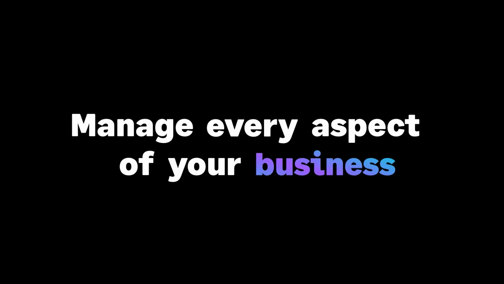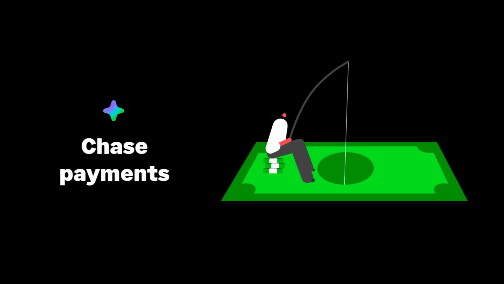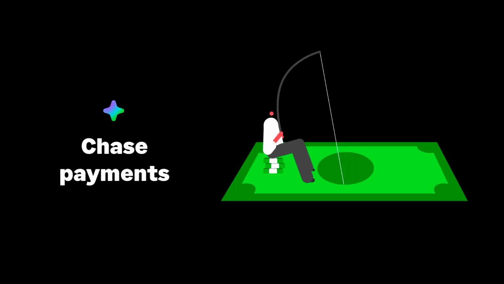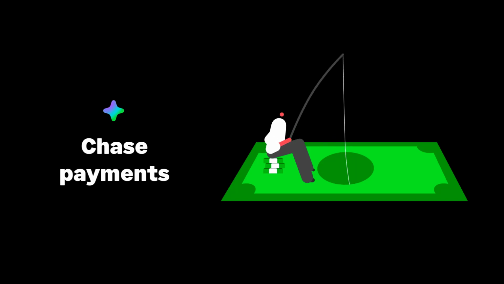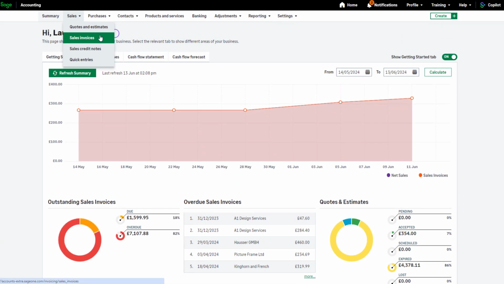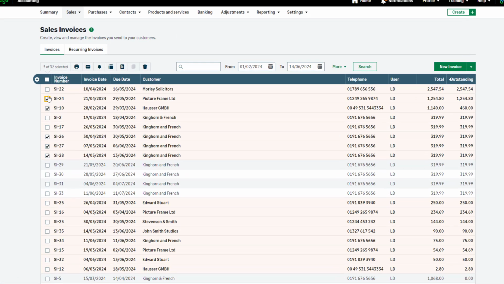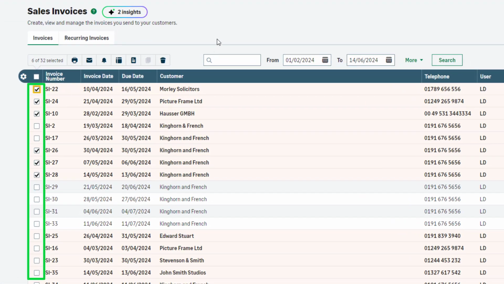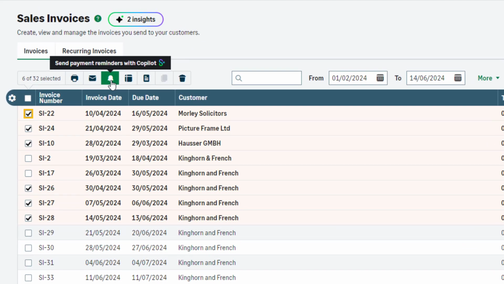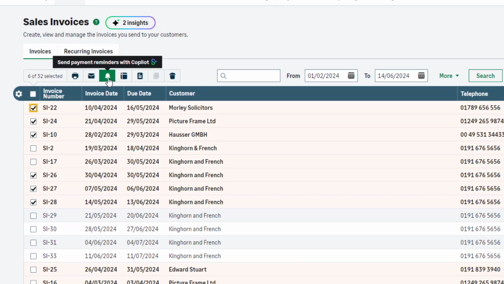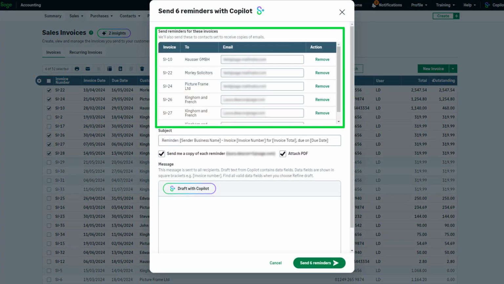Save valuable time and send payment reminders in bulk with Copilot, helping you get paid faster and improve cash flow. To email payment reminders to your customers, navigate to your sales invoice list. Then, select the checkbox for each invoice you'd like to send a payment reminder for. From the Actions toolbar, click here. The selected invoices are confirmed in this section, along with the customer, the email address, and the option to remove the selected invoice.